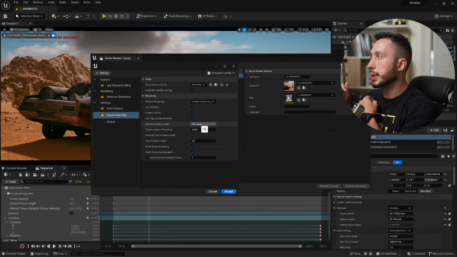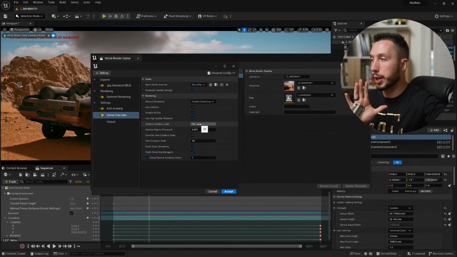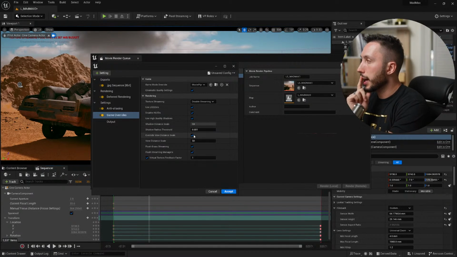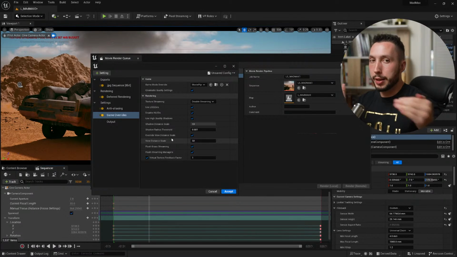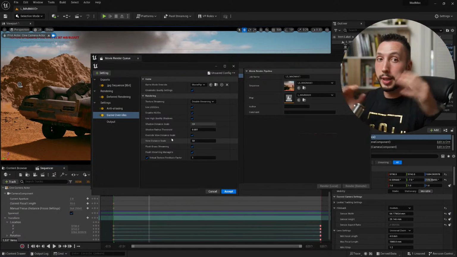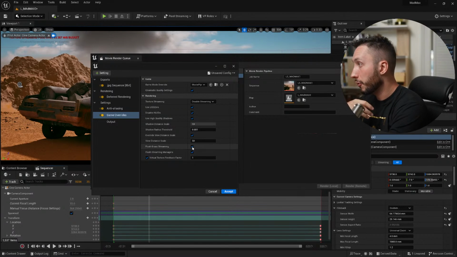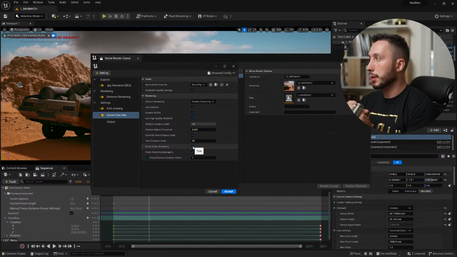Use high quality shadows and shadow distance scale is basically making your far away shadows just as high quality as your close shadows, and overriding your distance scale messes with those optimizations to make sure that everything in the distance looks perfect, everything close looks perfect.